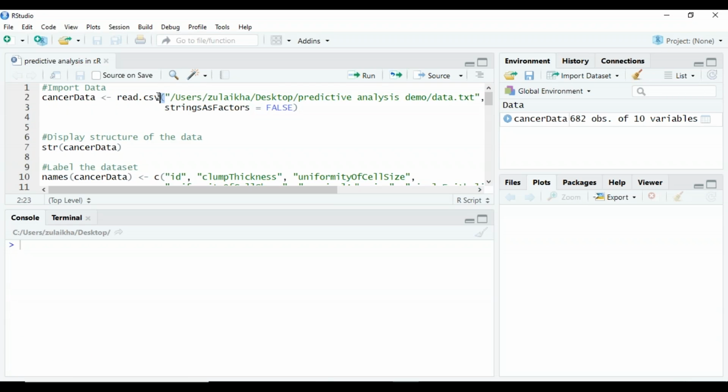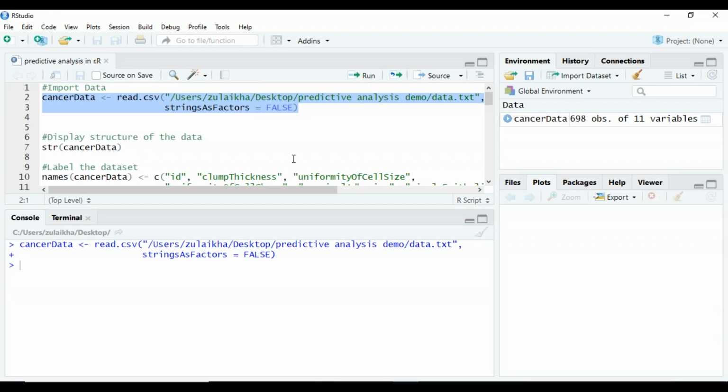Then we're going to use the read.csv function to read our data set in a CSV format. We're going to store this entire data set in a variable called cancer data. Let's just run this line of code. Okay, so we've successfully loaded our data set.